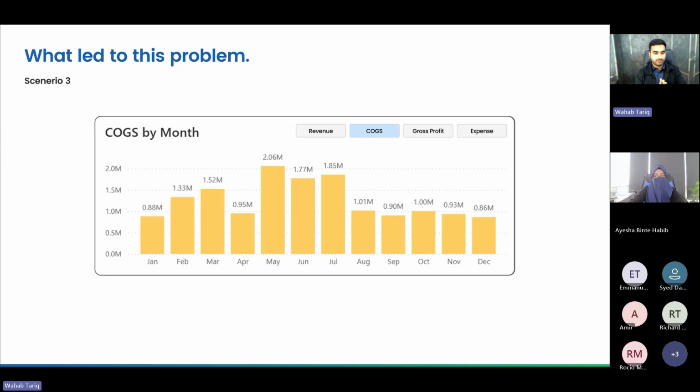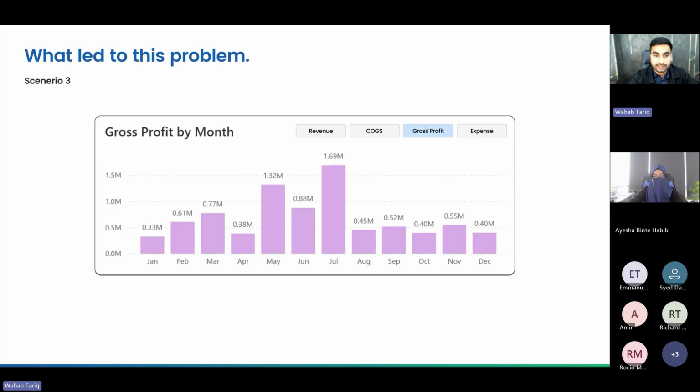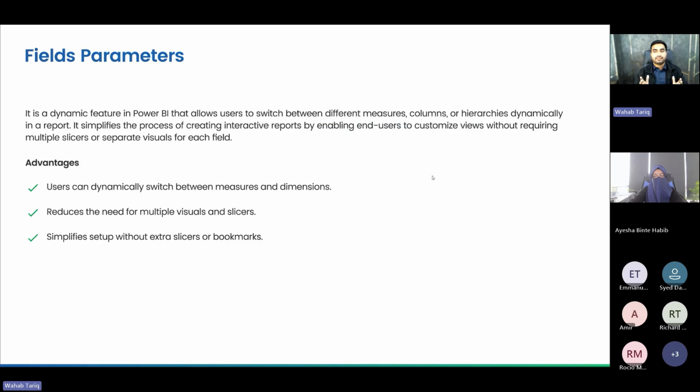So let me now continue with the scenario over here. I think we are clear about what the problem was with the bookmarking approach, which seemed fine at once, but if additional requirements were there, like I want to compare revenue and cost of goods sold side by side, then this is not an ideal chart for that. So, the fields parameter.